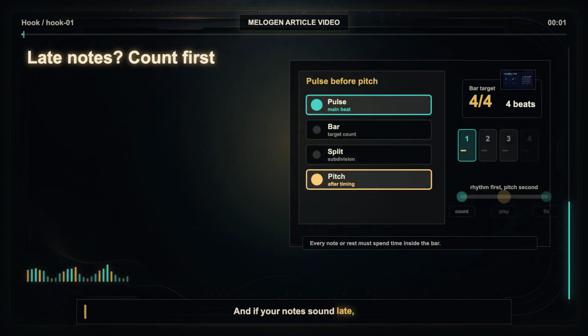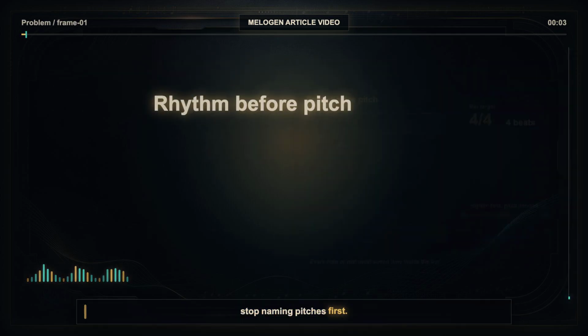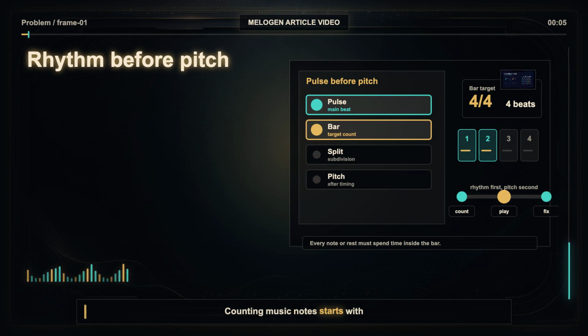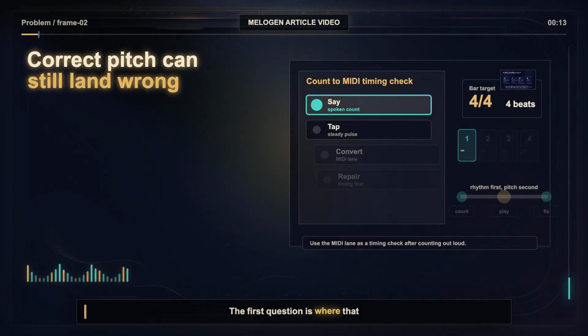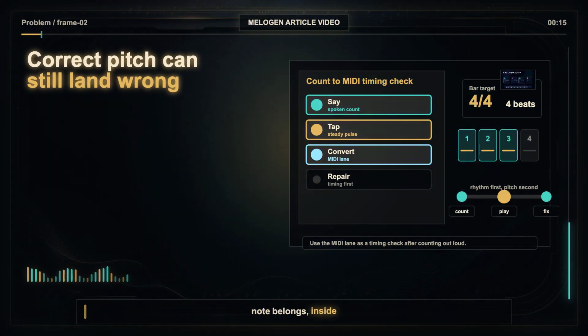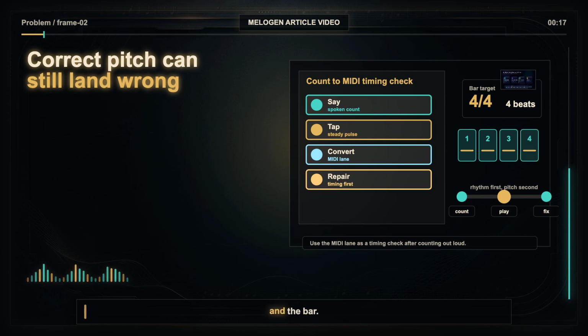If your notes sound late, stop naming pitches first. Counting music notes starts with rhythm before pitch. The question is not whether the note is C, F sharp, or another name. The first question is where that note belongs, inside the beat, the subdivision, and the bar. That is the practical promise of this Melogen guide.